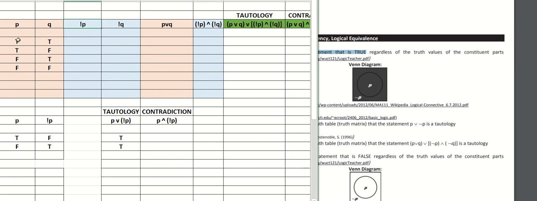So not P, here we negate all this truth value. We have false, false, true, true. Now we follow the not Q. The truth value of Q is here: true, false, true, false. Negation of true is false, negation of false is true, negation of true is false, negation of false is true.